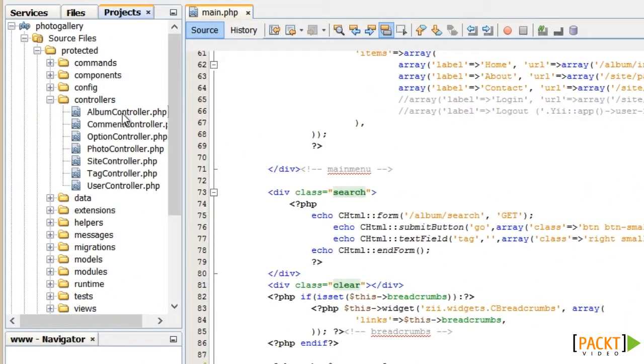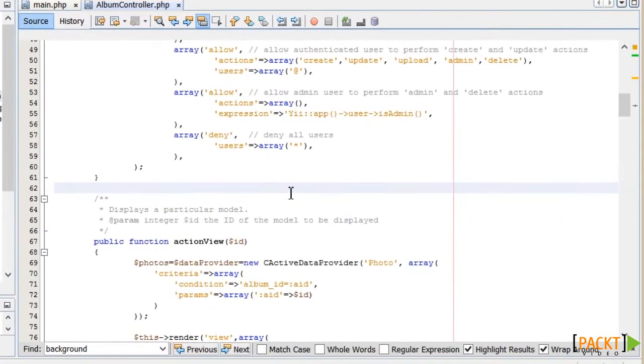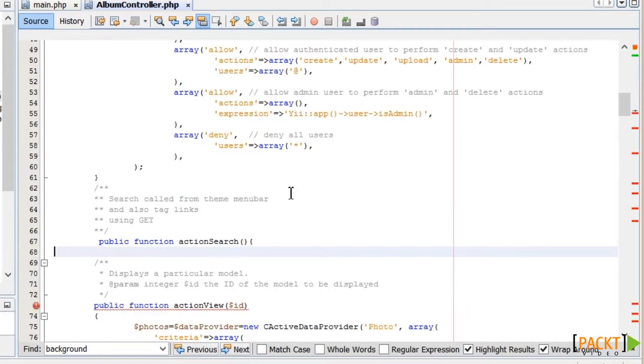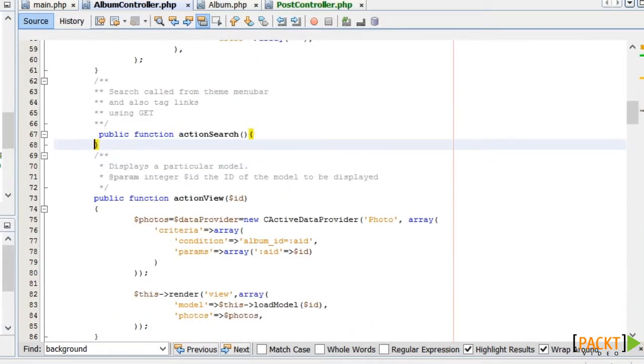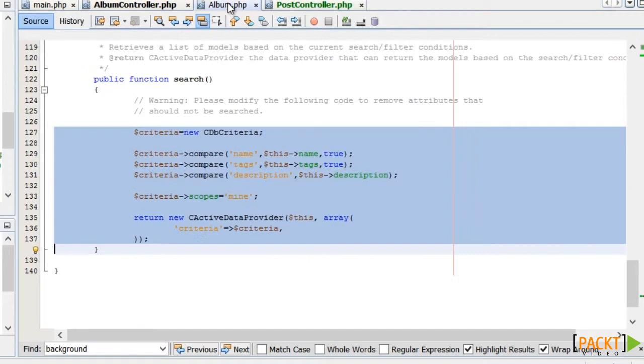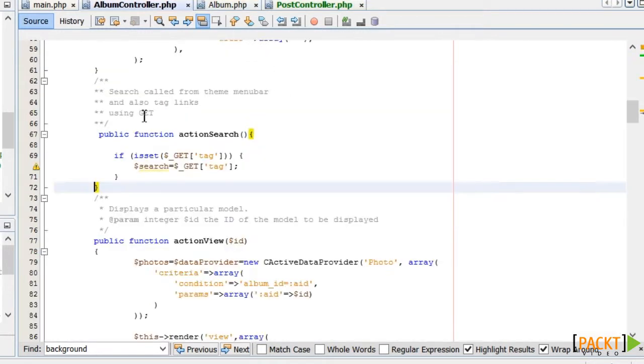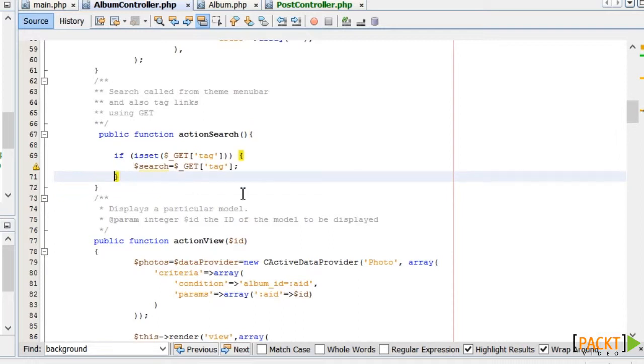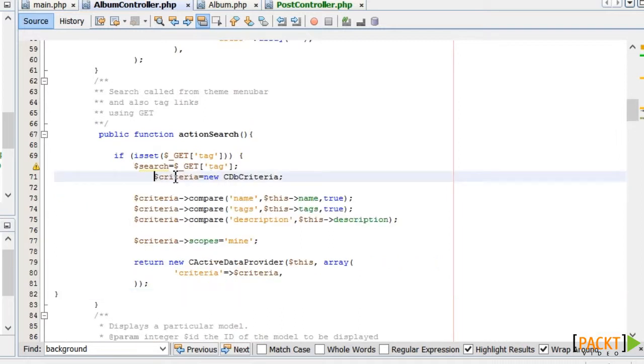So in our album controller, we create a new search action, and the form uses get rather than post, as it'll also be used on tag links. So we check for the tag request parameter and then assign it to a variable. For simplicity and reuse, I'm going to display the results using the index view, and this uses a CActiveDataProvider. So we need to use one here as well. And this is very similar to the model search. So we can crib the code from here.